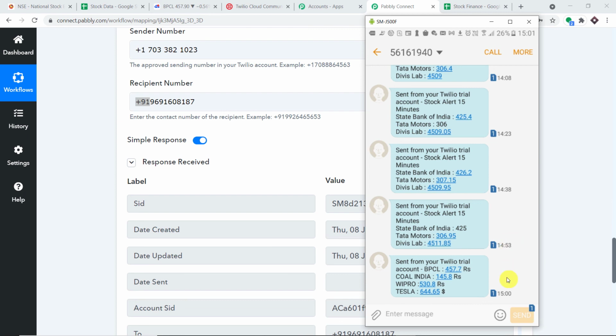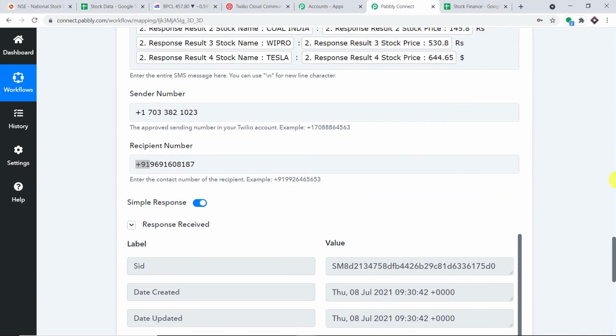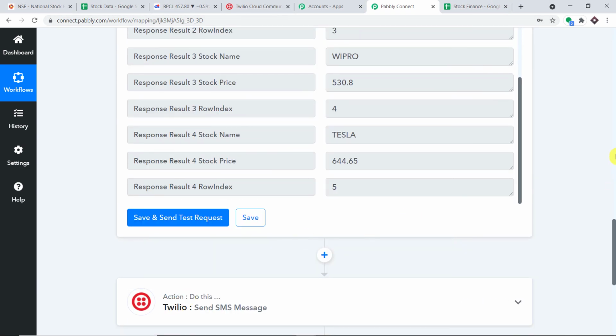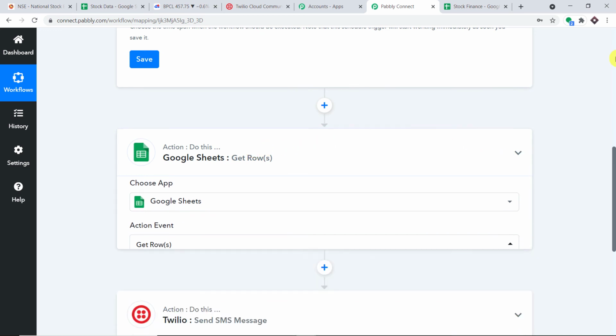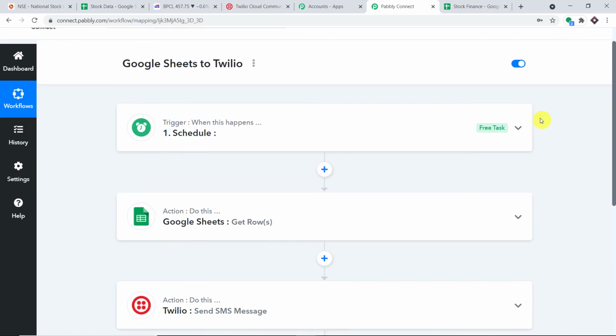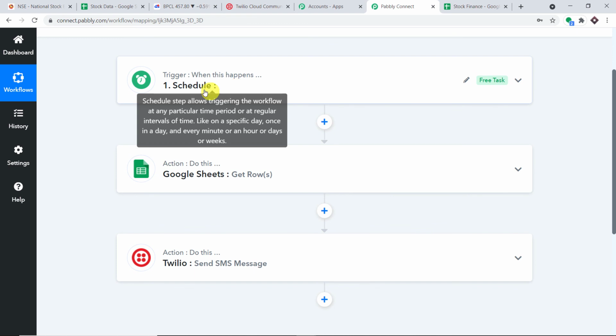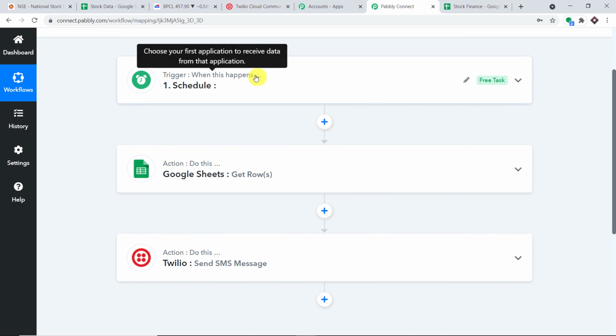So once again, we have created a workflow so that we get the data from Google Sheet to an SMS sending app like Twilio. Before you leave, let me just explain the whole mechanism in a nutshell. Let me minimize all the windows one by one. Basically this is the whole process in a nutshell. First, you integrated or brought in a schedule. The schedule I have kept is 15 minutes.